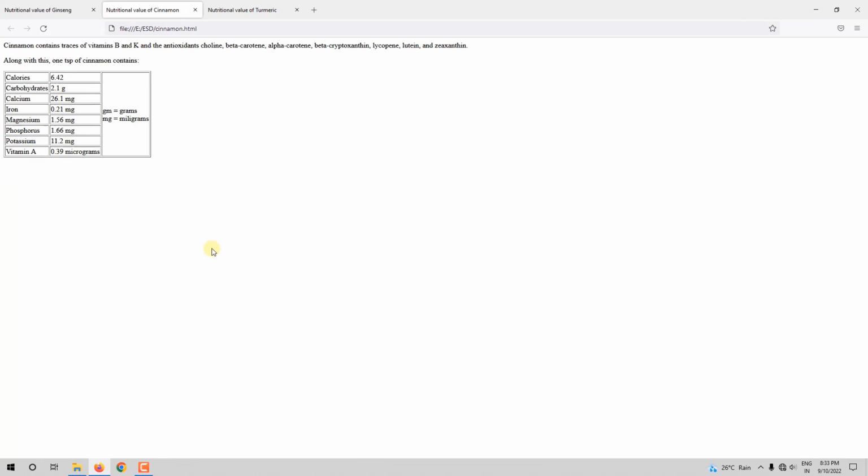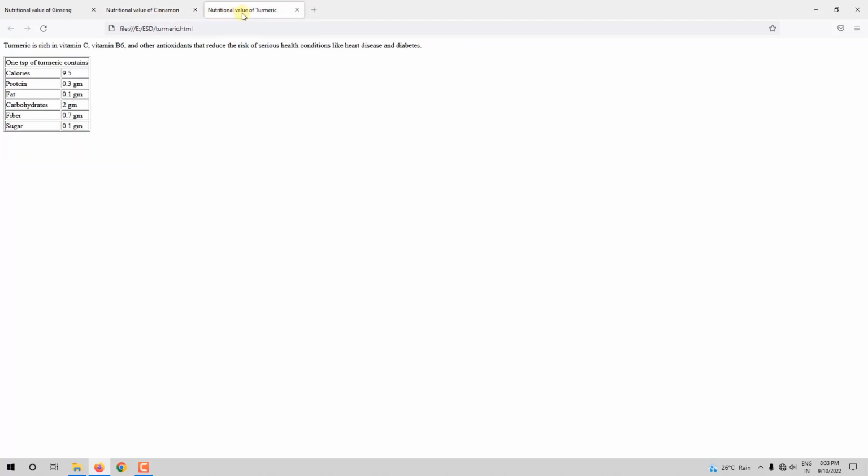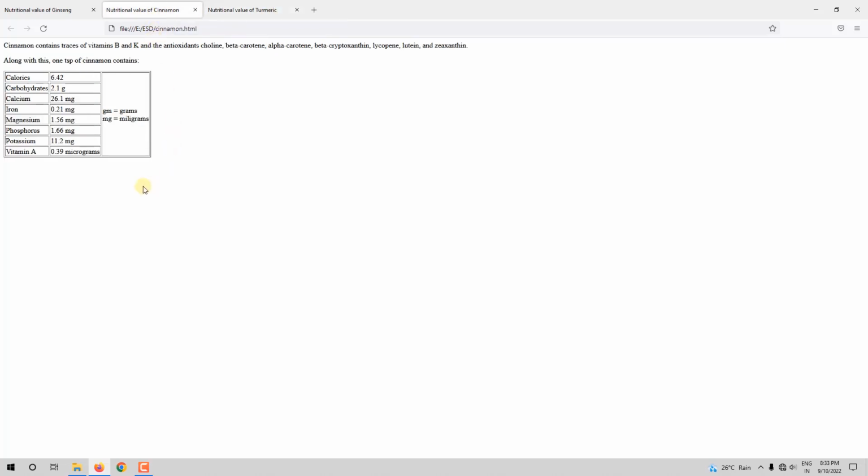Now go ahead and make 2 more pages with tables like this. One for the nutritional value of cinnamon, and one for the nutritional value of turmeric. Practice this, do 2 more tables. Now do not worry about how to do this, I'll tell you how to do this in the next section.